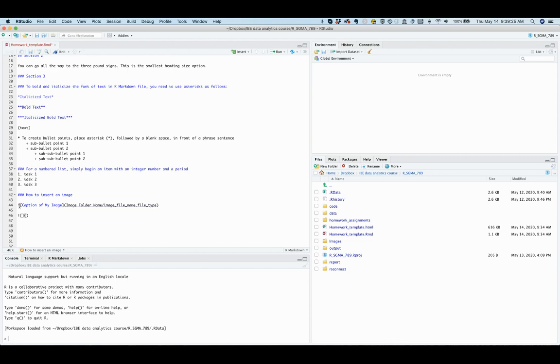Let's walk through different parts of this expression. The first one is the exclamation mark. The exclamation mark indicates the insertion of an image. Next, a pair of brackets indicates the caption of your image is inside. As you can see here, the image to be inserted is called Caption My Image.